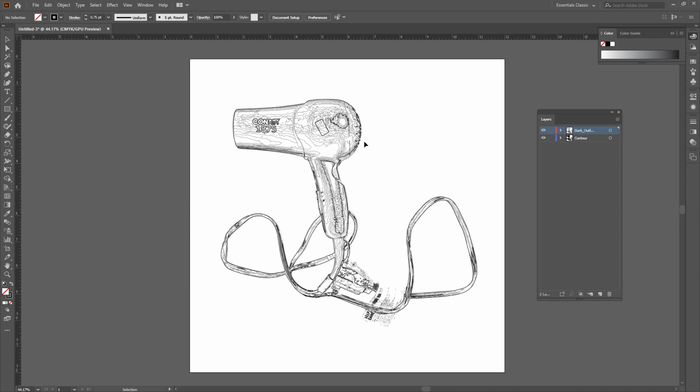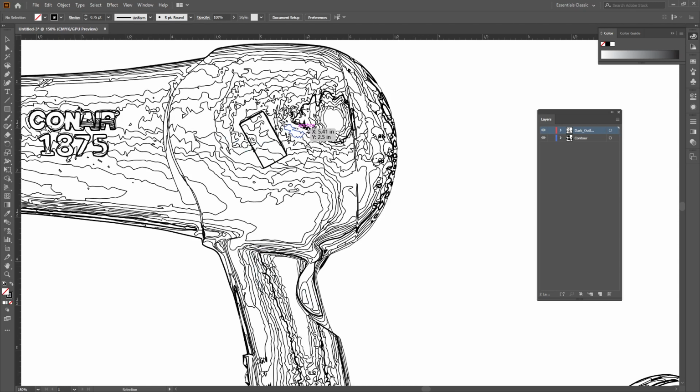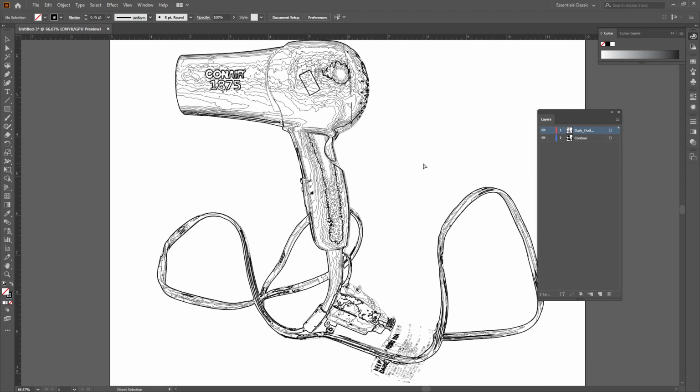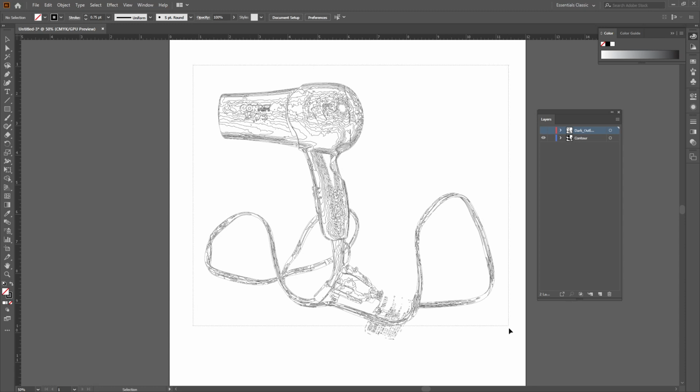Okay, let's say I'm going to zoom in on this. Let's say I wanted all of these little smaller contours to be dashed. How would I do that? Just to give the drawing more texture. I'm going to turn off the dark outline.